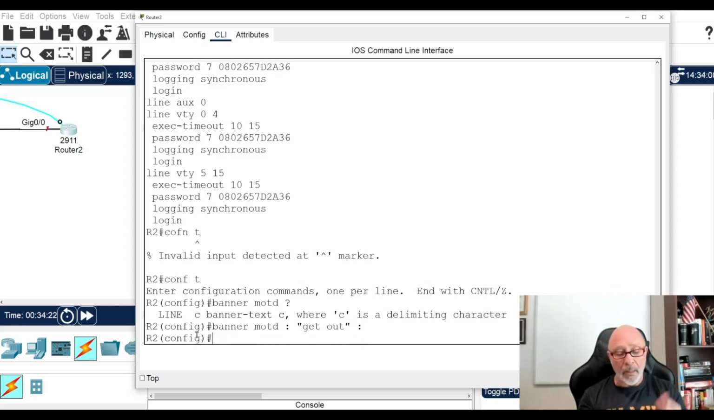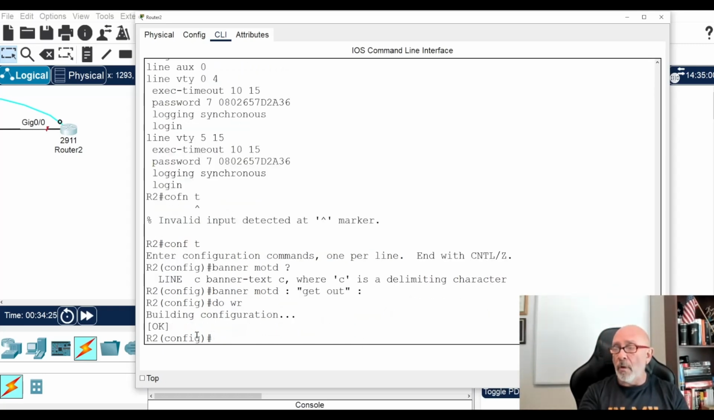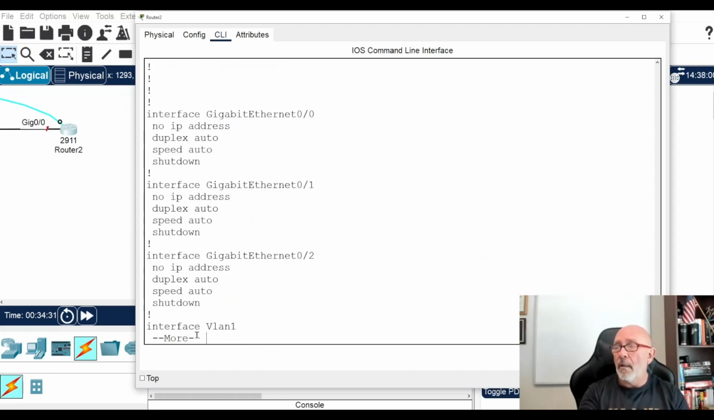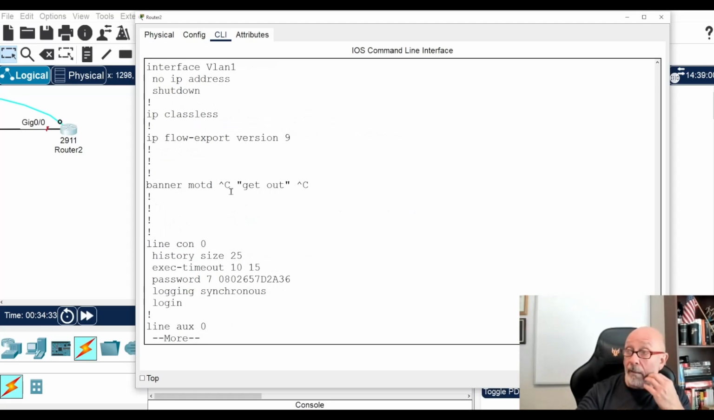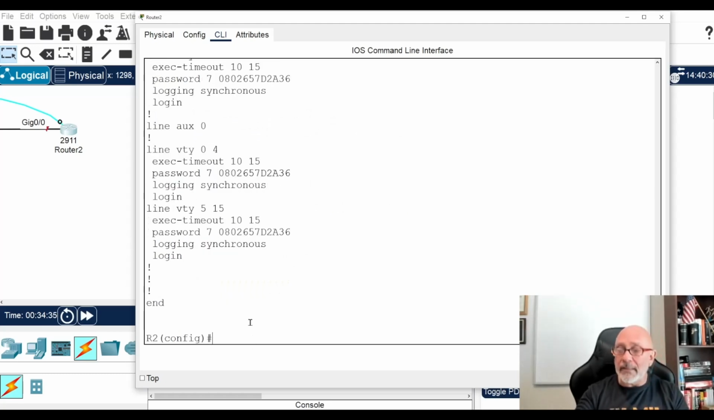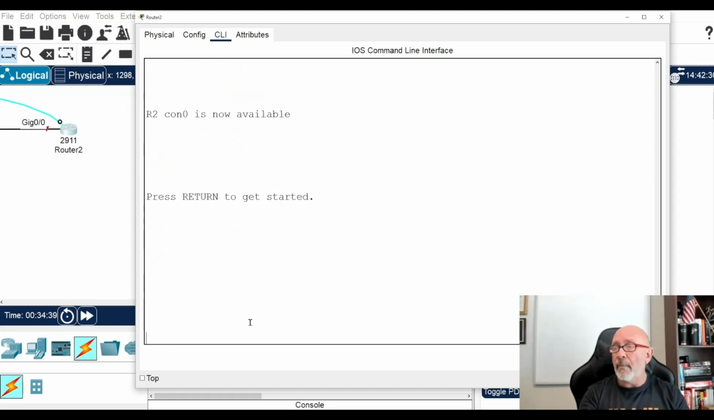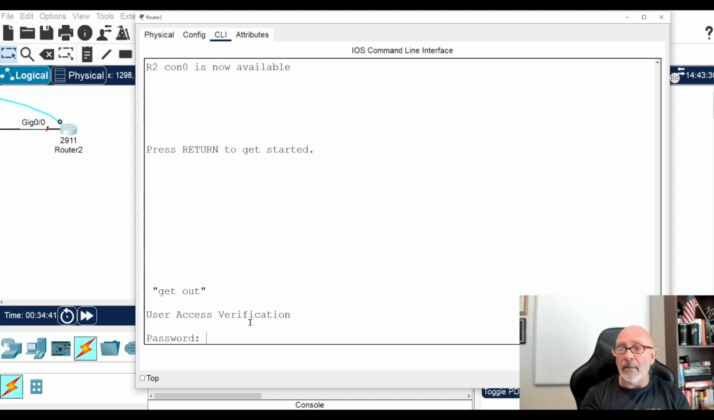So I hit enter, right? And let's save that. Do WR. Let's do show start. And there's your banner right there. All right, and let's see if you actually see it. So let's exit, Control Z, exit, and hit enter. And yeah, get out right there. Apparently in some blog or whatever you call it, they say you shouldn't see quotes in the message. Is that a rule? I mean, I don't know.